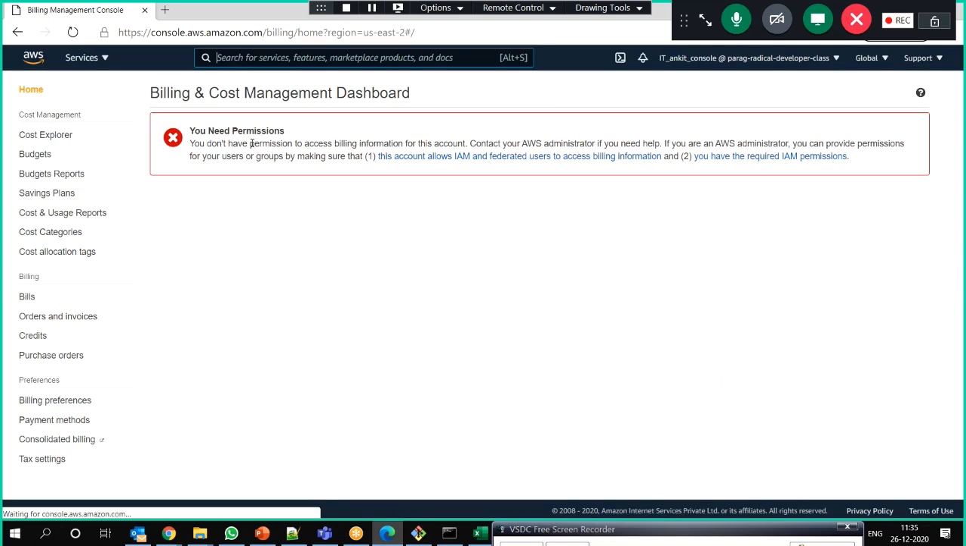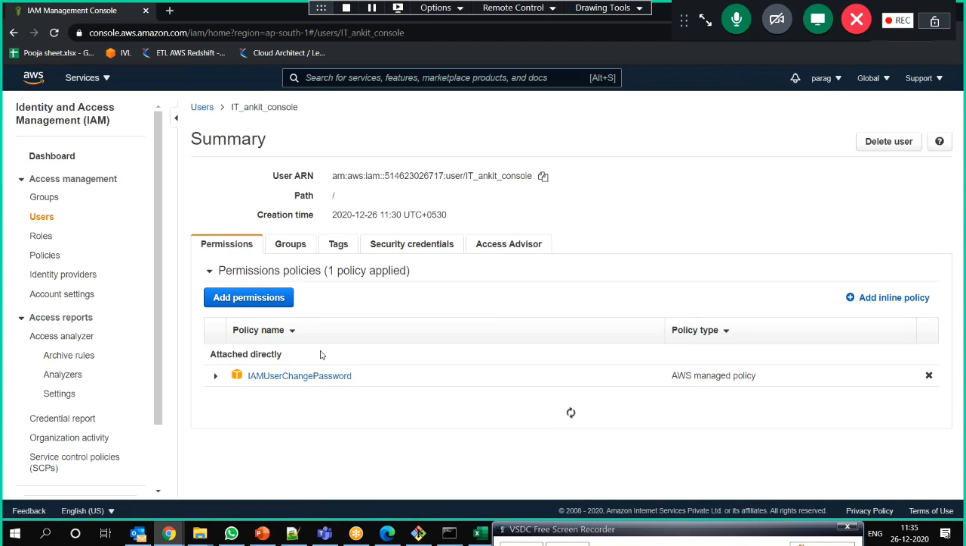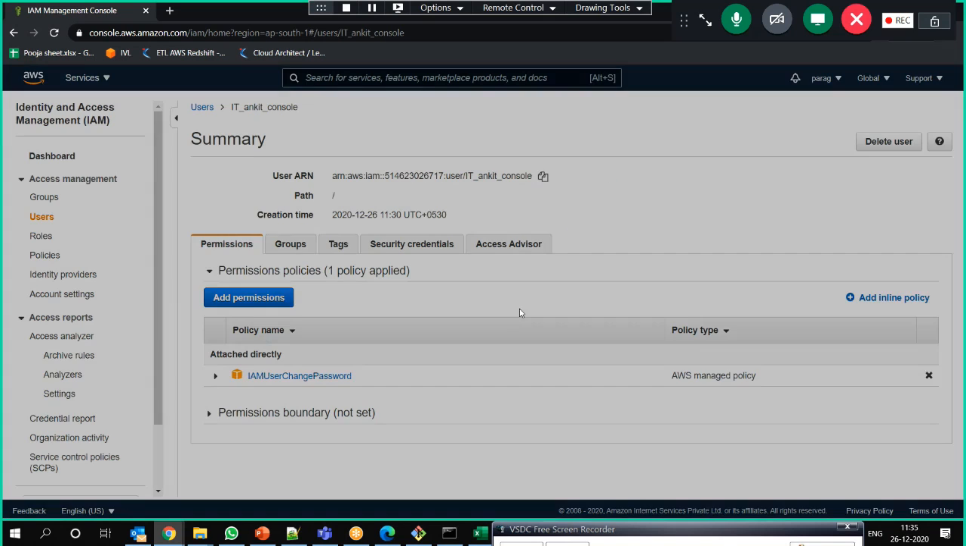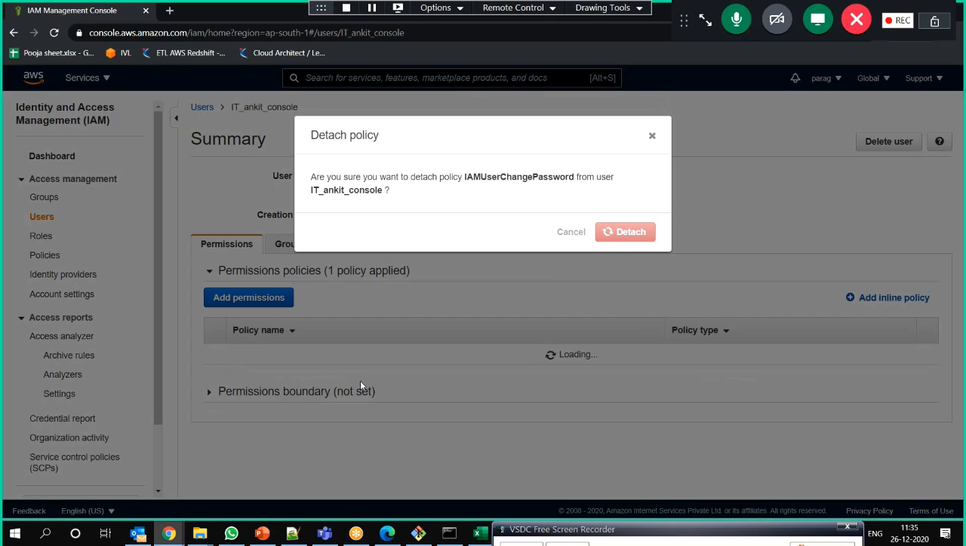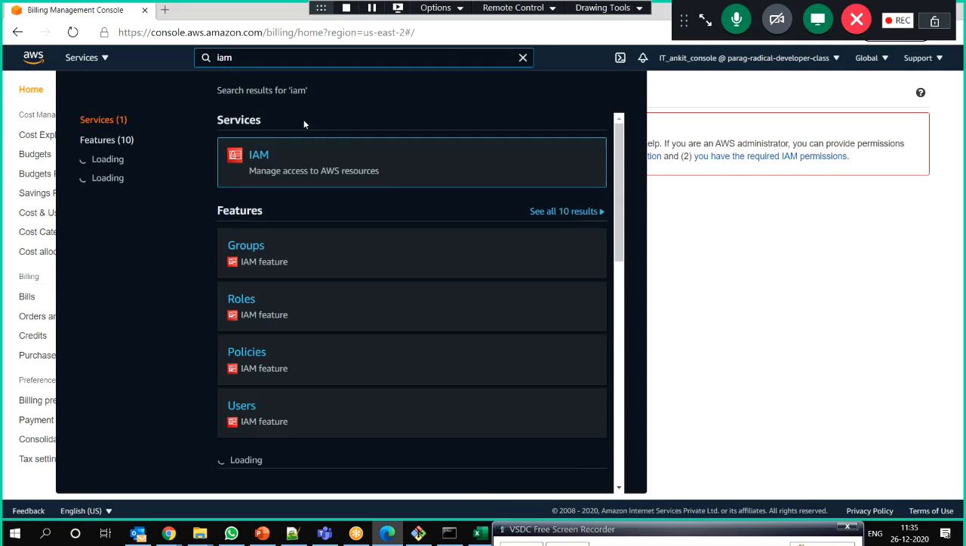Can you see this error? You need permissions. So here, if I go to Ankit, can you see the permissions apart from this change password? Apart from change password after a particular time, there is nothing. There is no permission for Ankit. Ankit cannot log into even IAM also.